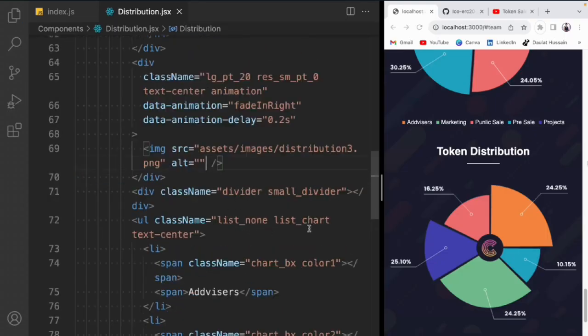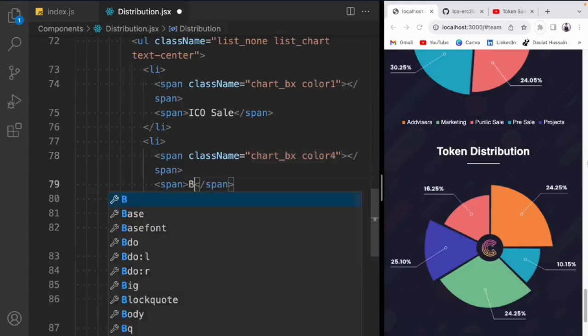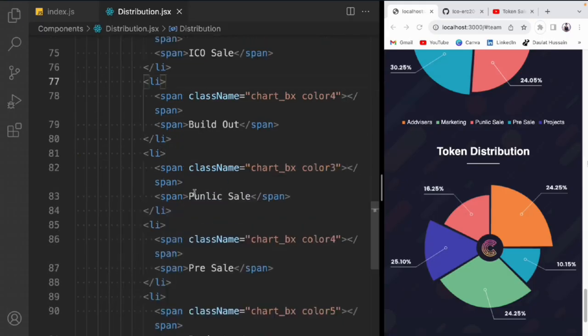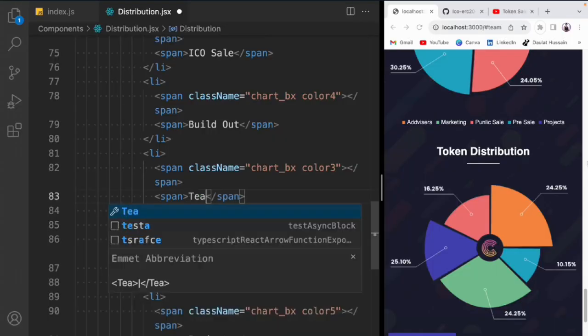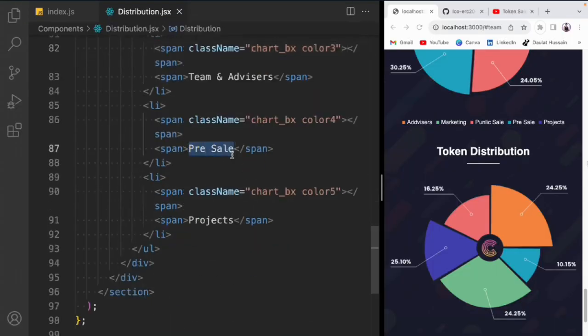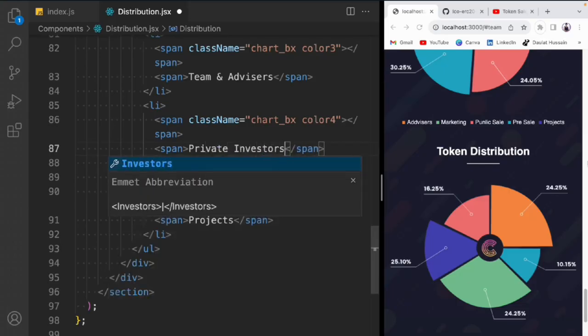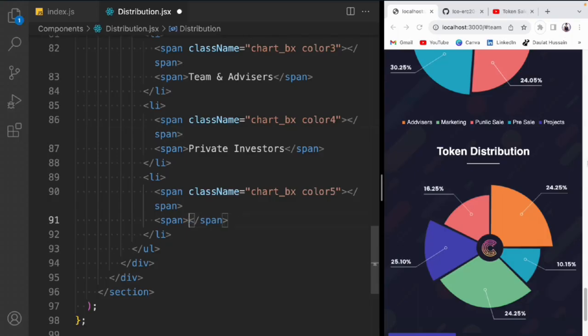Now come back to the UL list, and here we have to change this text. So this will be called ICO sell, and we have to change this as well. This will be the team and advisor. Here we have the private investors. Then we have the bounty.